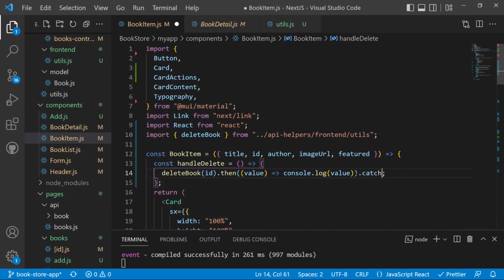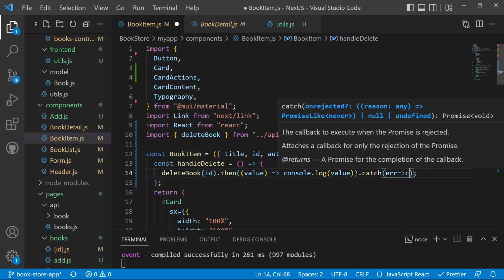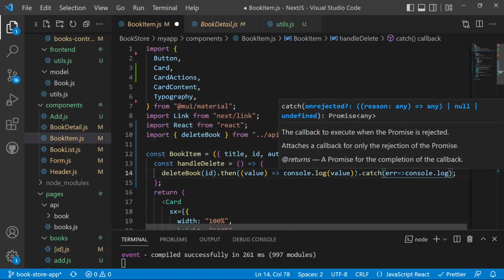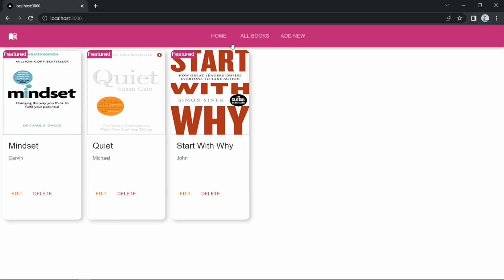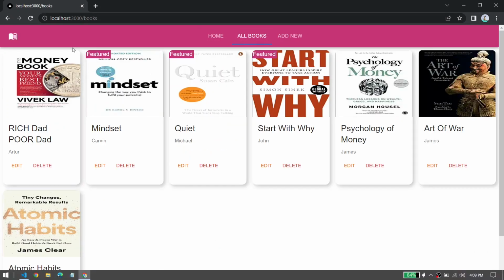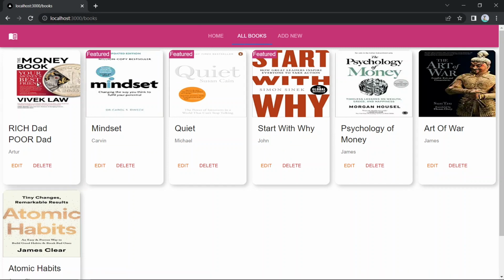If we got an error, we can have a catch error. If we got an error, we will just log the error as of now. If we now save and move on to the home, and then to all books, you can see this book has a different title, but the image is also different.